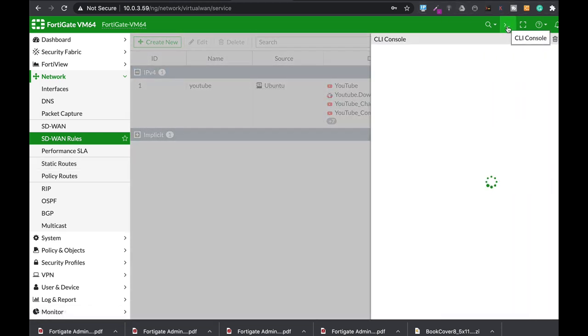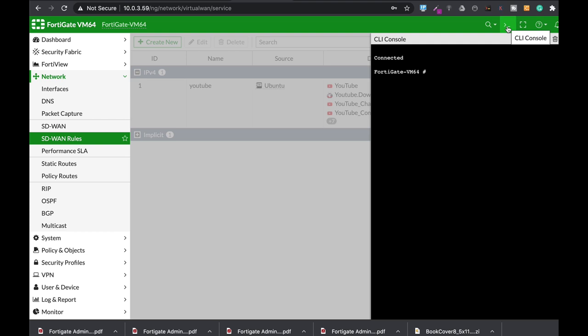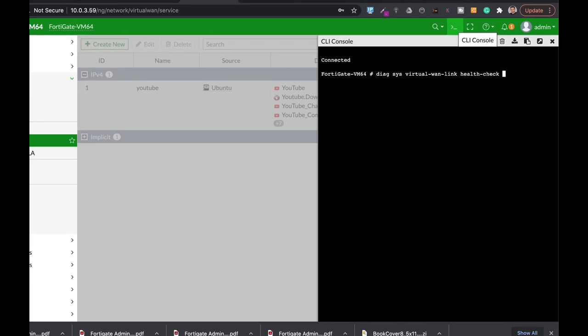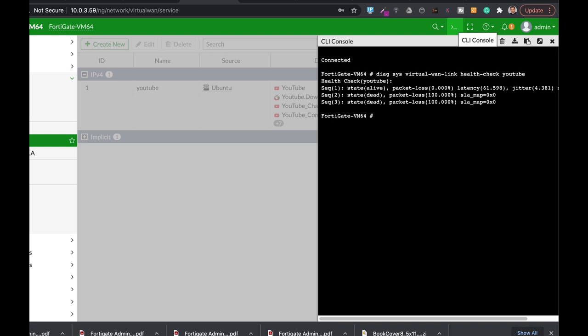So now that you have actually configured your SD-WAN strategy, you can use different diagnose commands to see the state of each interface, to see the health check. There are dozens of commands. Diagnose sys virtual-wan-link health-check. Now let's just look for YouTube, which is the one that we have just created. We can see the different interfaces. We can see that only one interface actually stands or is alive, which is the WAN one interface.